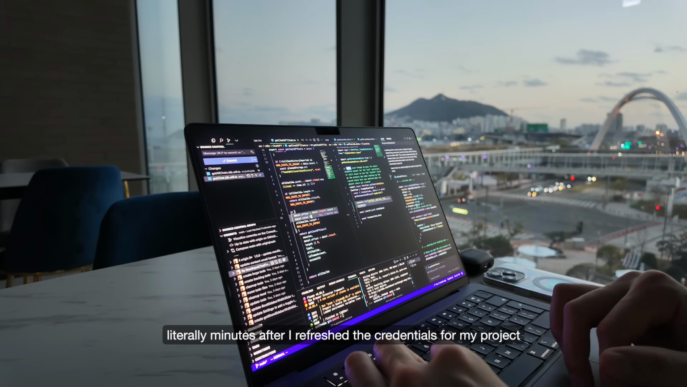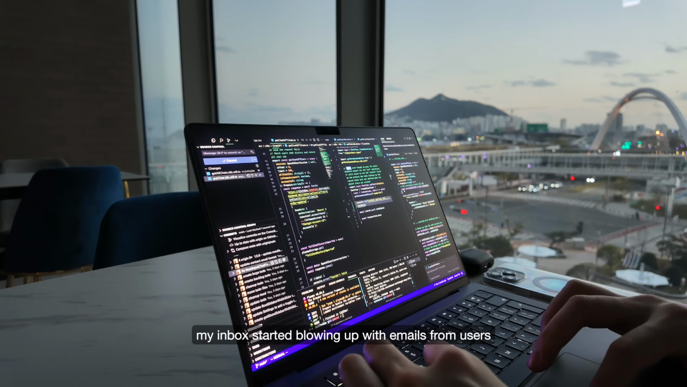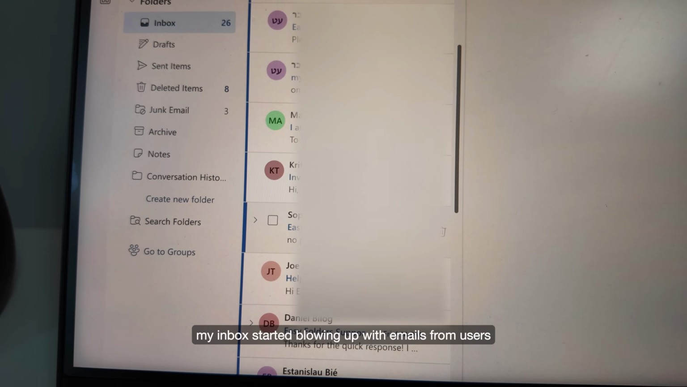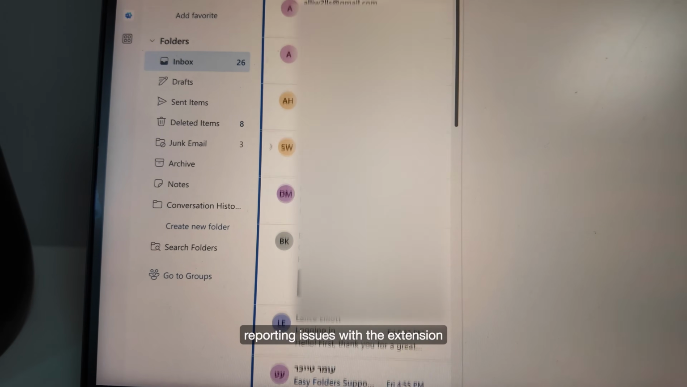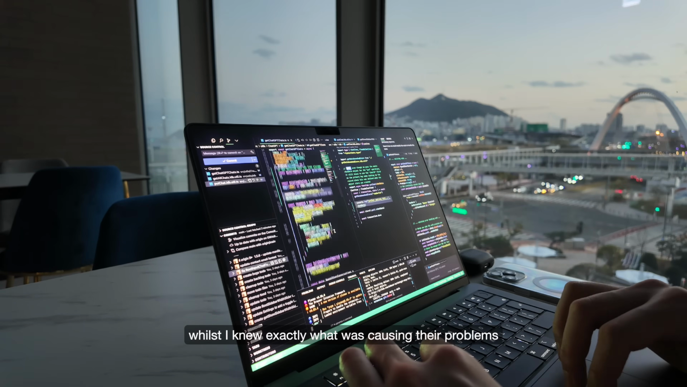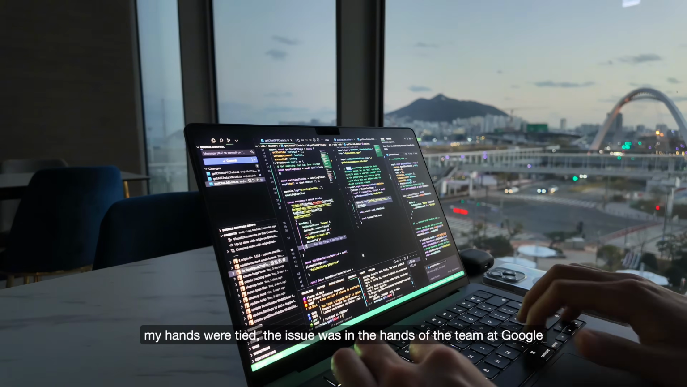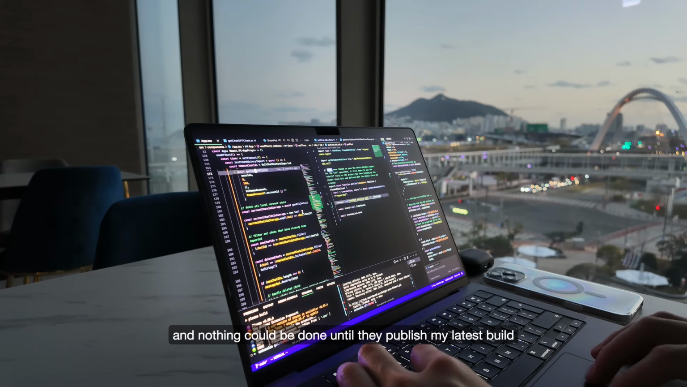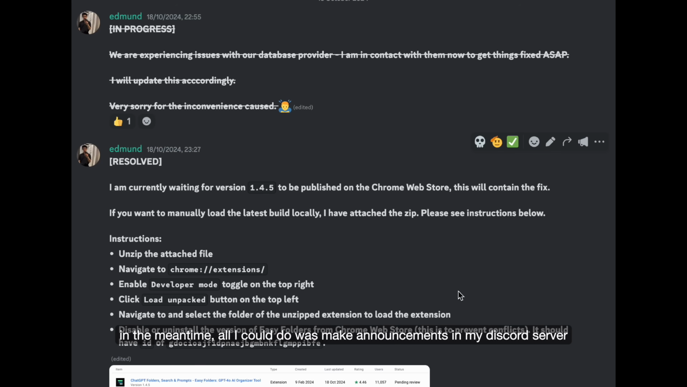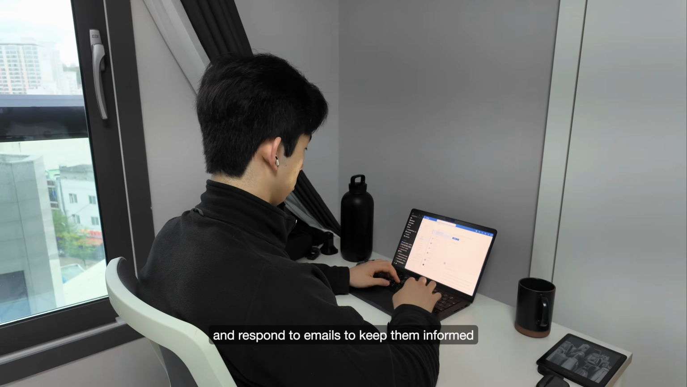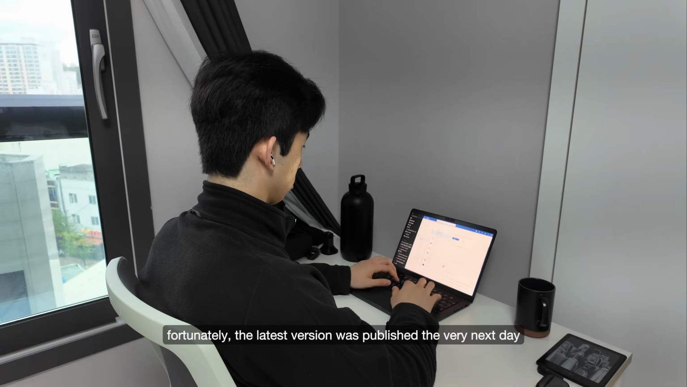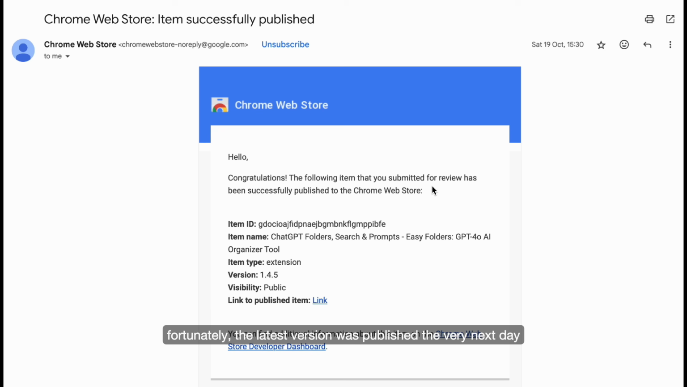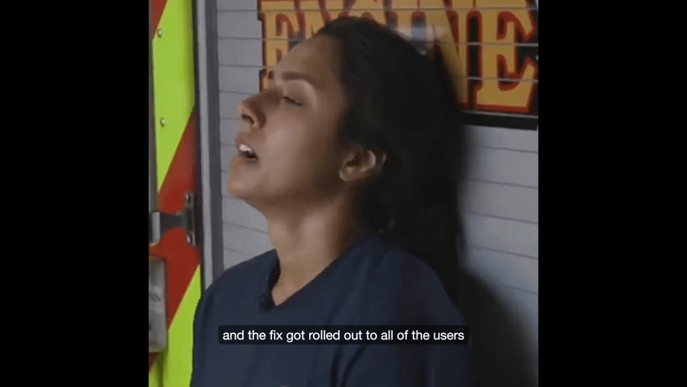Literally minutes after I refreshed the credentials for my project, my inbox started blowing up with emails from users reporting issues with the extension. Whilst I knew exactly what was causing their problems, my hands were tied. The issue was in the hands of the team at Google, and nothing could be done until they published my latest build. In the meantime, all I could do was make announcements in my Discord server and respond to emails to keep them informed. Fortunately, the latest version was published the very next day, and the fix got rolled out to all of the users.